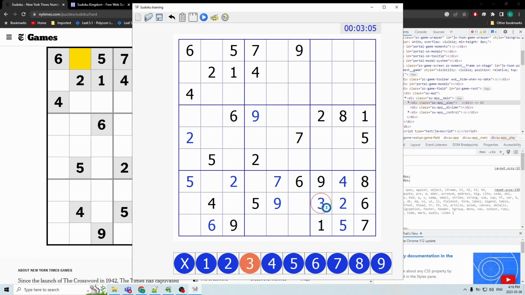So 4, 8. Now let's look at 3 here. Because this is in pair, 3 cannot go here. 3 has to go here. And now we know this one has to be 7, because this is 4 and 8. And now in this box, 7 and 9 are cleared. So now it becomes 8.